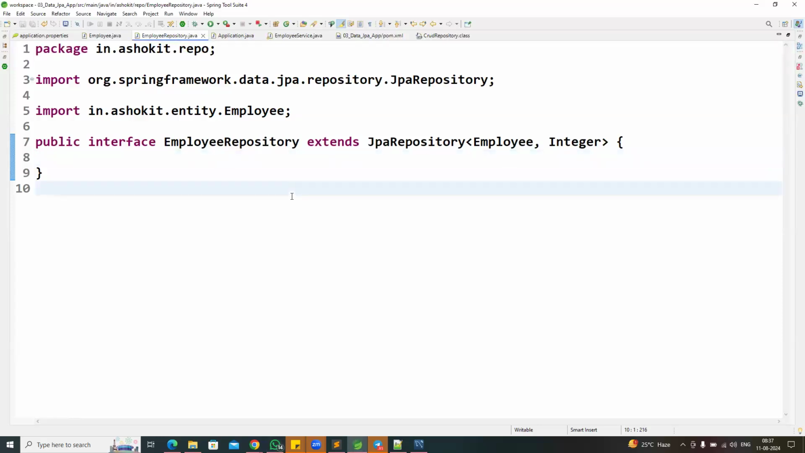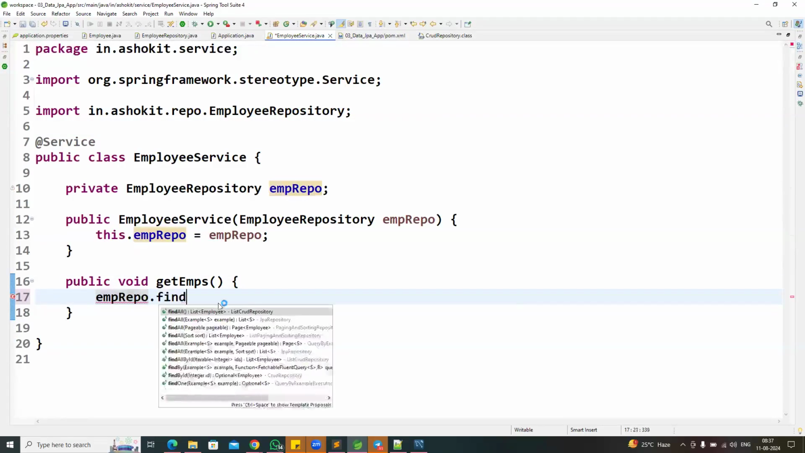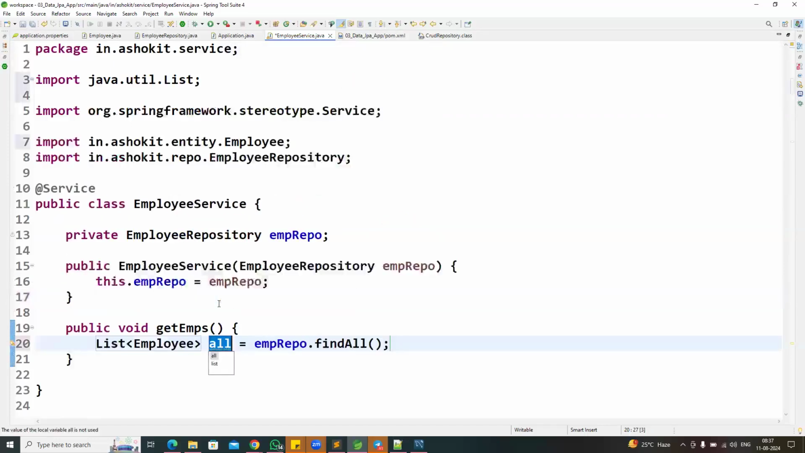Okay. Next, go to employee service, get employees. So let me go with employee repo dot find all. What is the meaning of find all, guys?